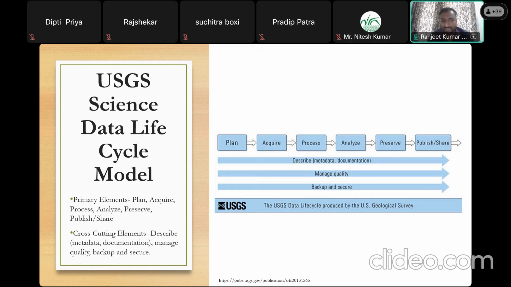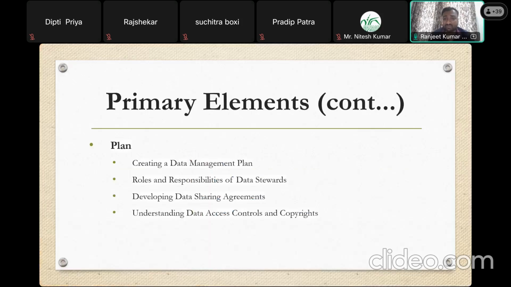Okay, I'll explain one by one. The first primary element is plan. So how to plan? Whenever we have to conduct a study.